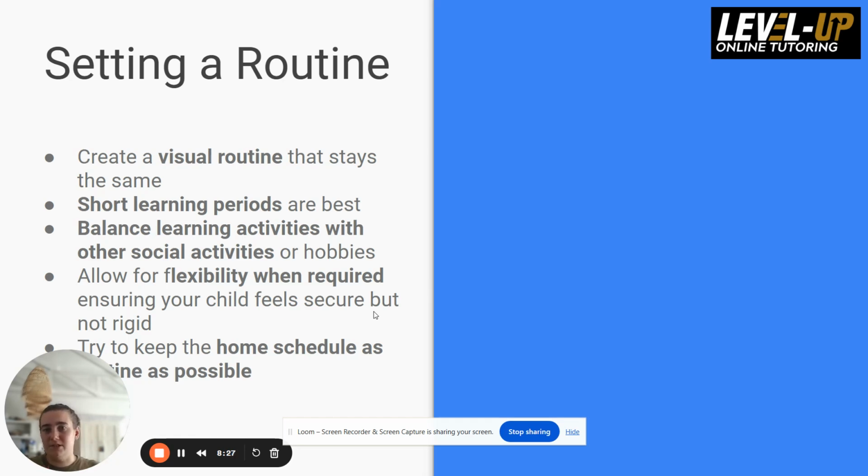Short learning periods, as I've mentioned before, the Pomodoro technique, 25 minutes of work, 5 minutes of rest, 25 minutes of work, 5 minutes of rest, and you've got 50 minutes of work done then in an hour, which is much better than what typically a student would sit down and do an hour's work for.